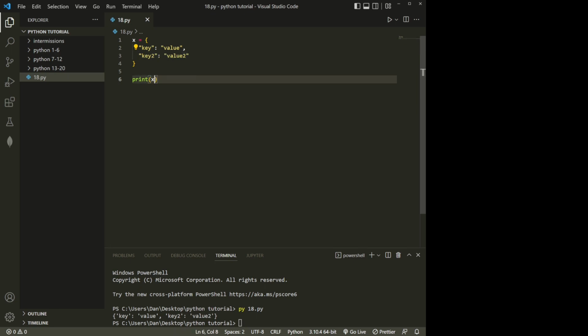So to do that, we'd come in here and use square brackets, kind of like finding something in a list. Then in here you can just type in the key name. So we have key, save, run, and you see we get the value back. We don't get the entire pair like we did up here. We're getting only the value as output.